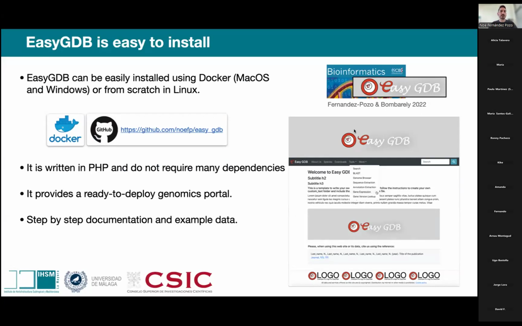So EasyGDB is a tool that is quite easy to install. You can install it on Mac, Windows, or Linux. You can find the code on GitHub, and we also provide Docker containers for Mac and Windows. It's also quite easy to install on Linux. If you want to install it on a server, for example, it's basically based on PHP, and it doesn't have many dependencies. This tool was already published by Aureliano Bombarelli and me in 2022 in the journal Bioinformatics.